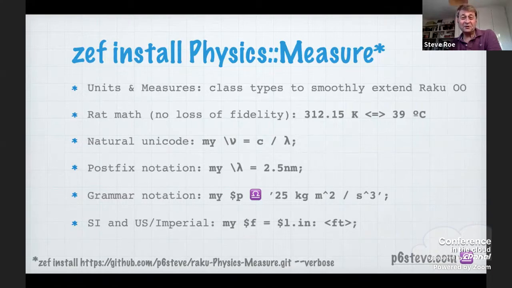So please, I would strongly encourage you to go ahead and play with this. I'm not sure whether vanilla zef install Physics::Measure is going to get you the very latest version. I just released that in the last 24 hours. So I recommend you use zef install with my GitHub URL, and I also recommend you do that with verbose.